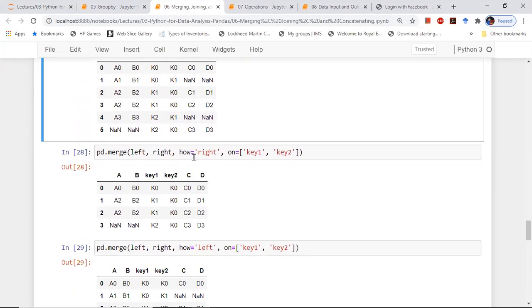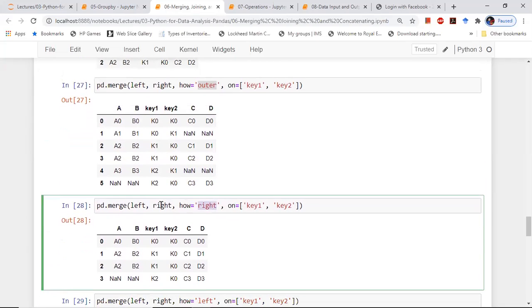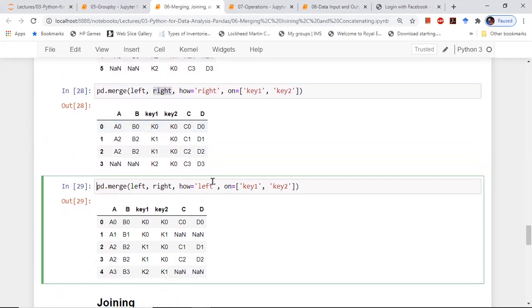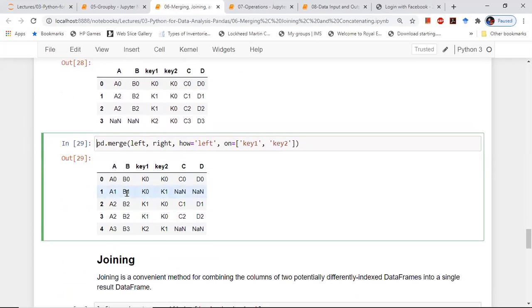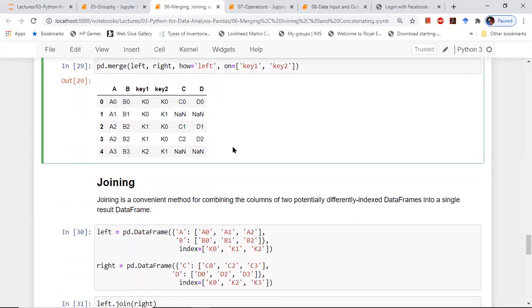Right. If I want to do the right join, then right join means I will take all the keys from the second table. So all the keys of the second table are taken, but not from the first table. And if I do left join, then all the keys are taken from the left table, not from the right table. Right. So this can be confusing, but just go through it. It is not very difficult. Simple. There is a diagram which will explain it better.